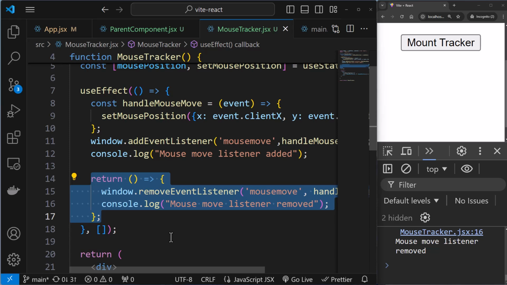All right. So I hope this is useful, and I hope you have been able to follow along, and I hope you now have a good grasp of how you can make use of the useEffect hook.